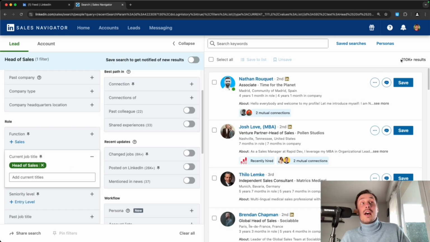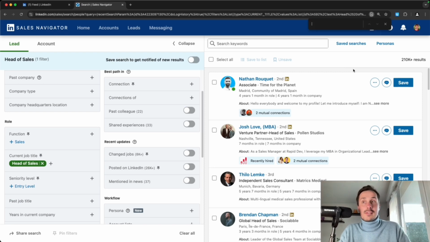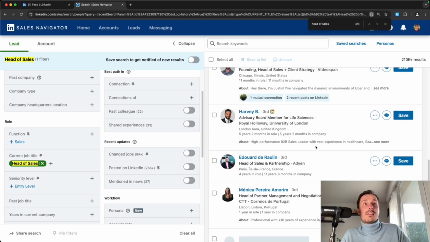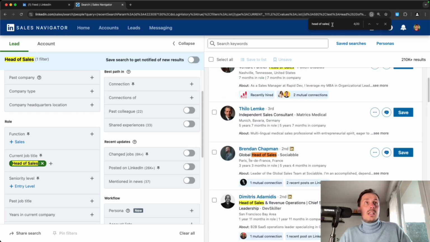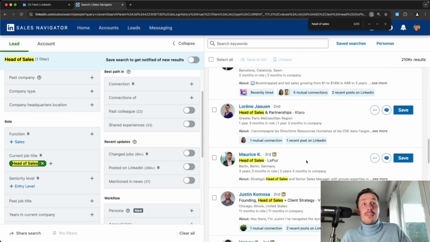Here we have 210k results, and if I do a quick search on the keyword head of sales, let's see what we have. Head of sales, and I have to scroll a little bit. Head of sales, we have 20 results minus 2 for these two. So we have 18 results that match exactly head of sales, compared to the 25 we have here.